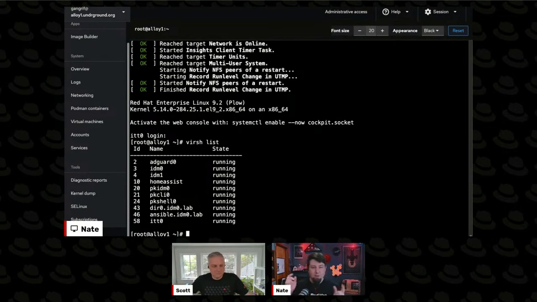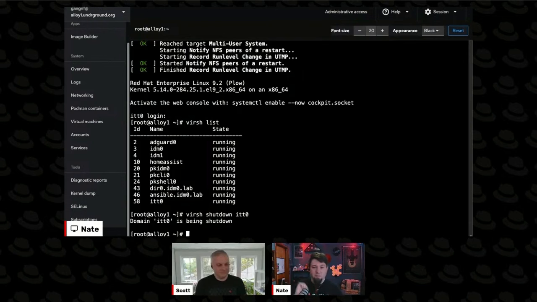Now there's one more cool thing. Obviously, being able to start and stop VMs, that's cool. What if you want to change something about the VM? So first, we're going to stop this one. Virsh shutdown issues the backend command that would tell the OS, hey, I'd like to shut down, just as though you had tapped the power button on your physical machine. Virsh shutdown ITT0 will tell it, hey, please shut down.